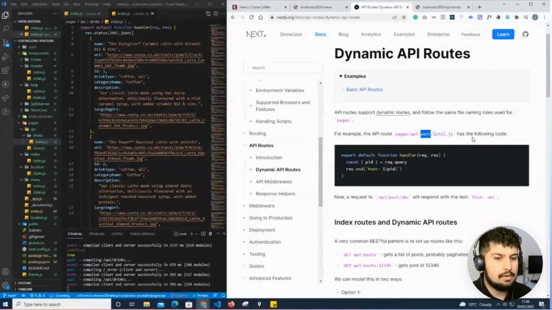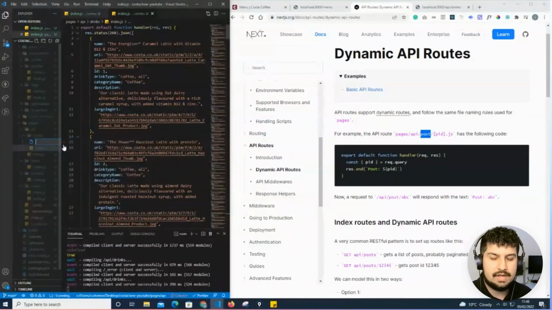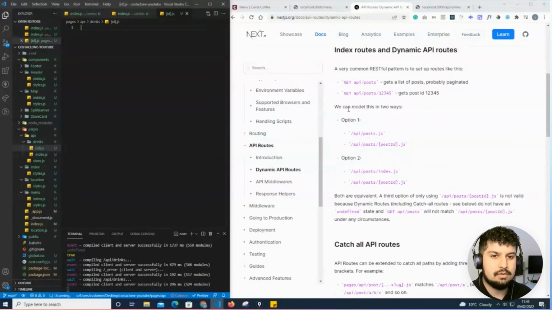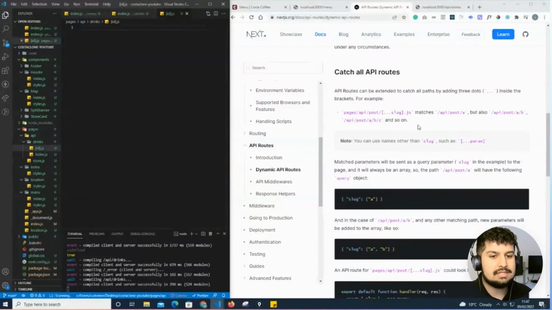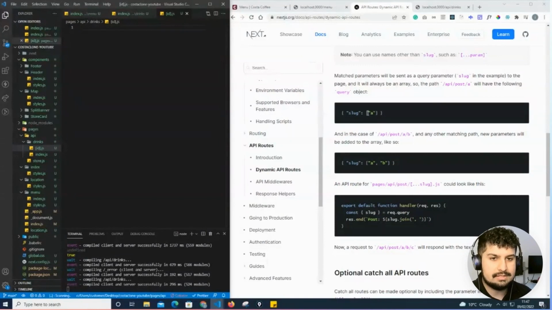All we need to do now is create a new folder within the API folder. In this drinks folder, I'm going to create a new file, and this is going to have the array-like brackets, and I'm going to name this ID, and close the brackets, .js. As you can see just below, we can model this in two ways, the first way or the second way. We are going to be doing the second way here, as we have already defined the structure within the folder. To catch all the routes, I want to name my slug as id.js, which we have done.